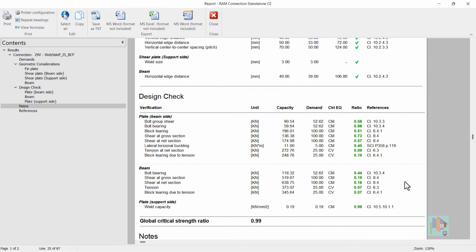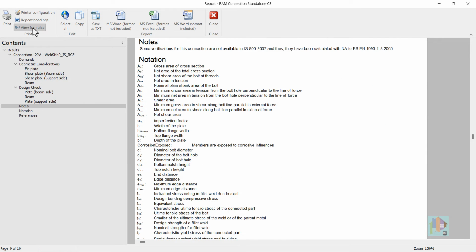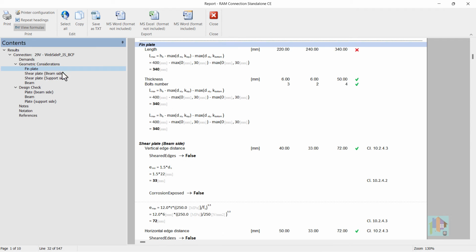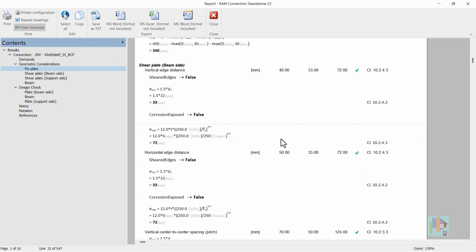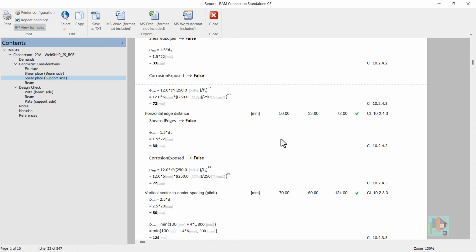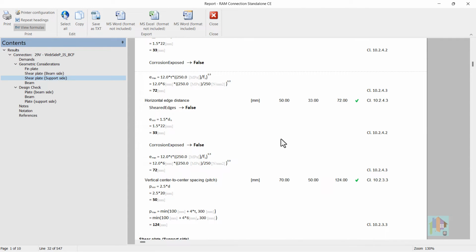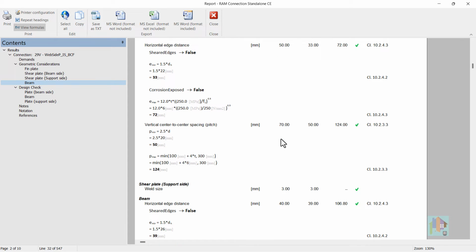If we want more information about any of these checks, we can switch on the design formula, which includes all relevant calculation steps along with equation in the report. As you can see, whatever value is reported in the summary, all are now clarified with code reference. This can be saved as Word, Excel or text file.